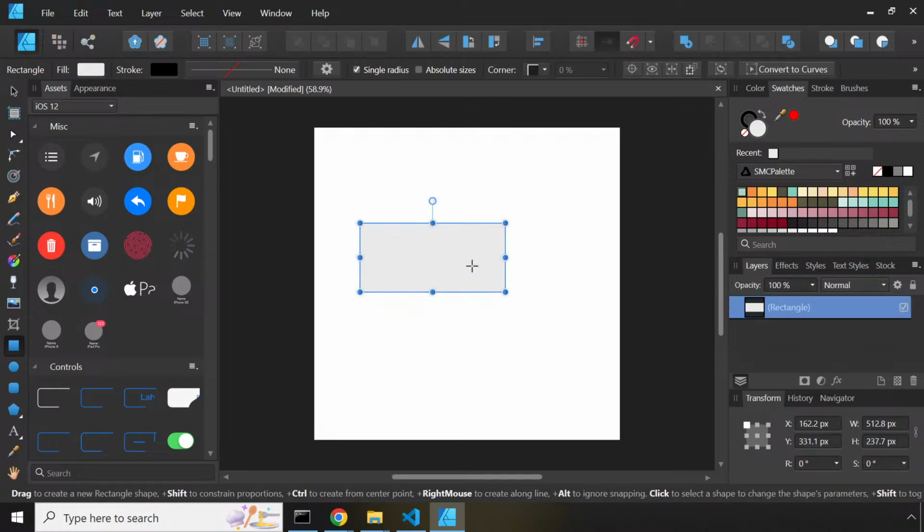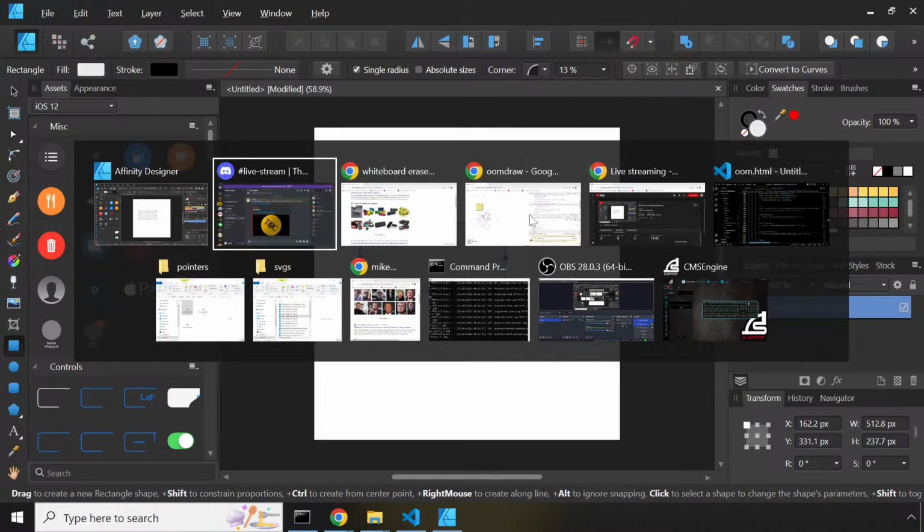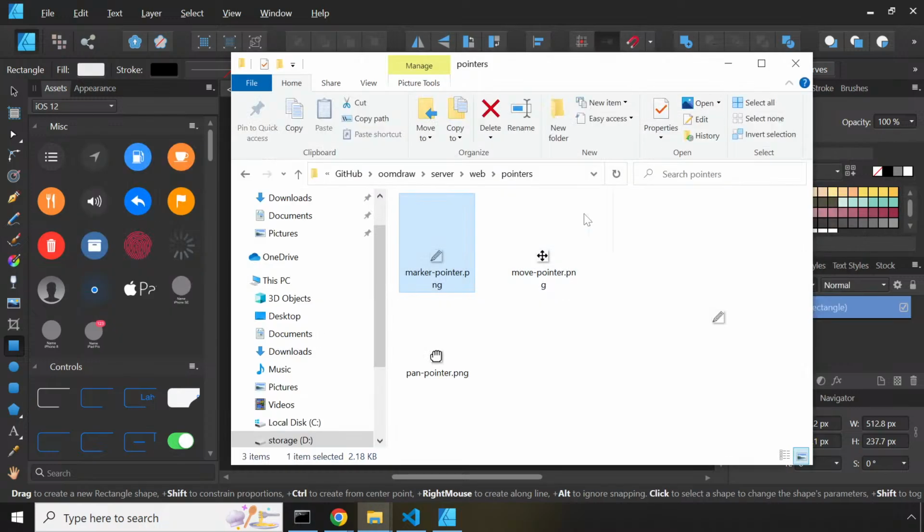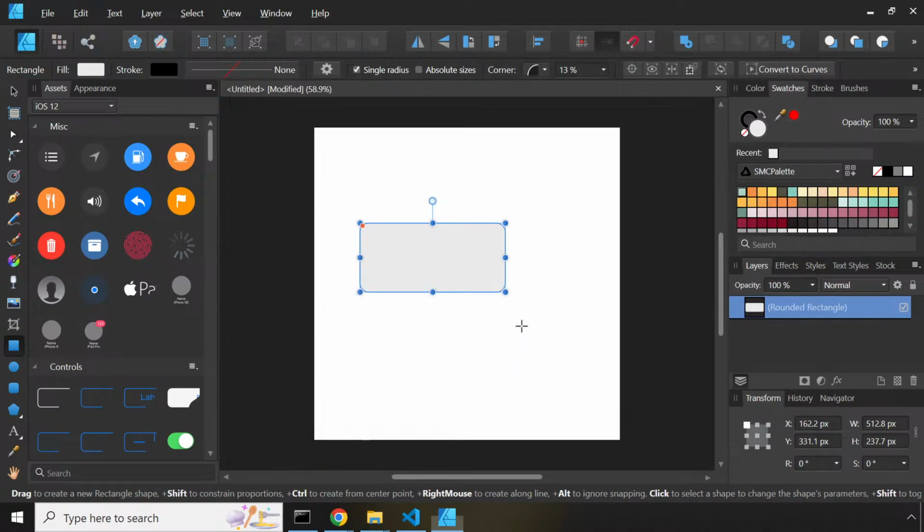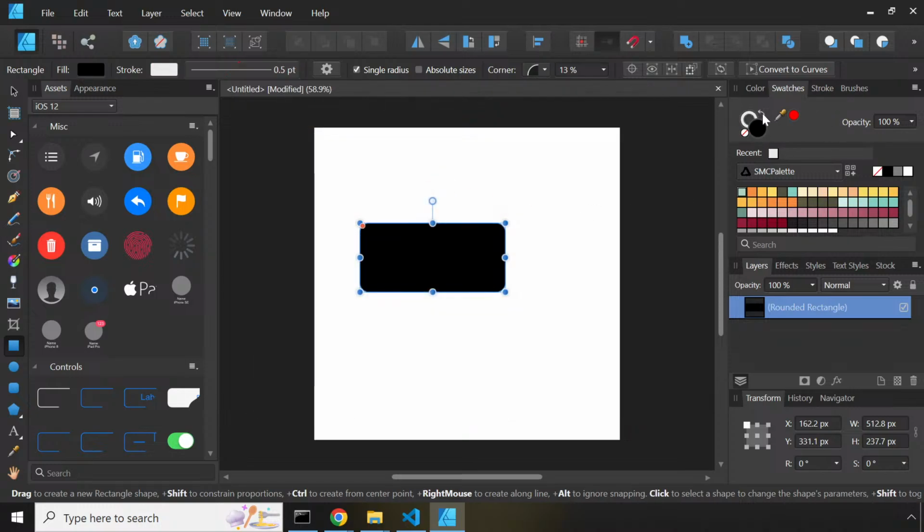Well, that kind of looks like an eraser. But there's a way. How do I set those corners to be rounded? Corners, yeah, rounded. There we go. But that's way too rounded, I think. So we're going to drop that down a little bit, make it just slightly rounded. Now, how do we make it look like everything else? Let's go back and look at our current pointers. I guess it's going to have to be filled, right? So we're going to fill it with black. Just like that.